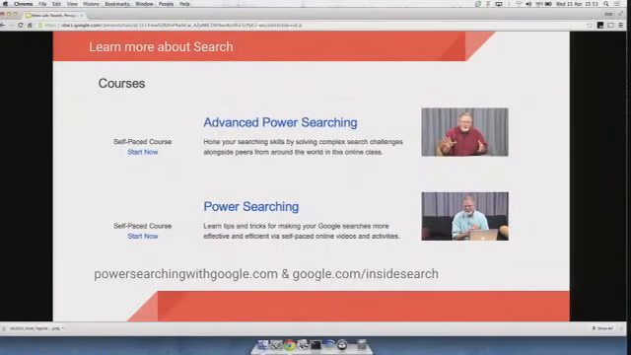So that's search in terms of the basics. In terms of the workshops, you can find two more great links there. There's quite a long web address there, powersearchingwithgoogle.com and google.com/insidesearch. You'll see here two videos, and that's a really good place to look if you want even more detail on some things we're talking about today.